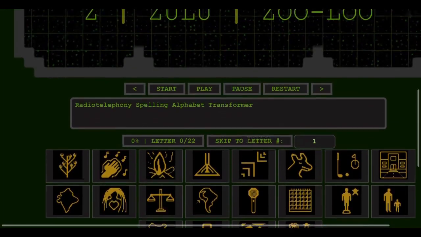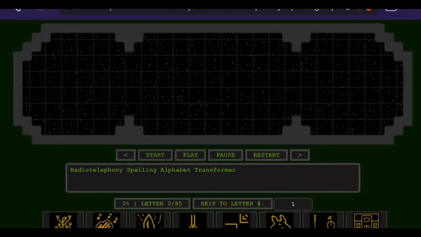Now let's get into the transformer utility. Okay, now we're going to go ahead and use the transformer utility, which I've already copied into the text field here, radiotelephony spelling alphabet transformer. What I'm going to do now is press start, not play. You have to initialize it by pressing start, and then you'll use play later if you end up pausing. So let me explain this. Once you've pasted your text in this text field, the next thing you're going to do is press start. That'll get it rolling, and then if you want to pause it for whatever reason, you can press pause.